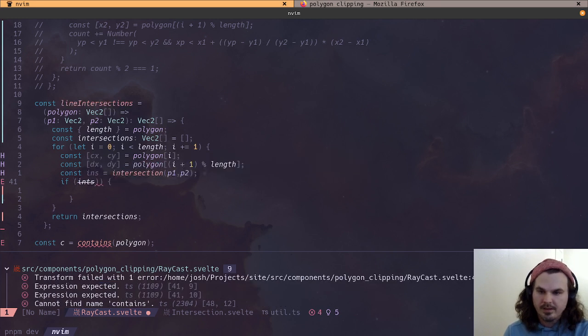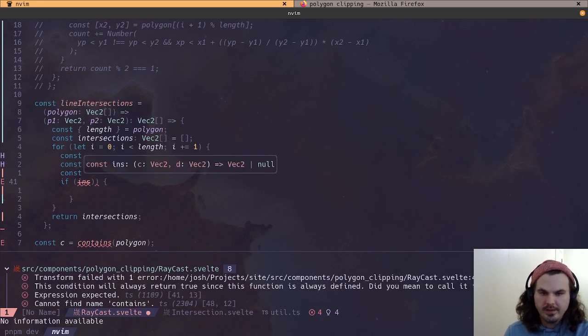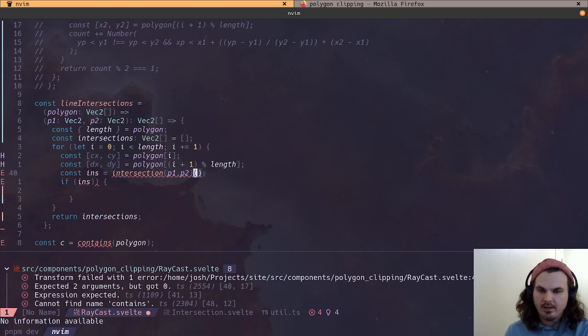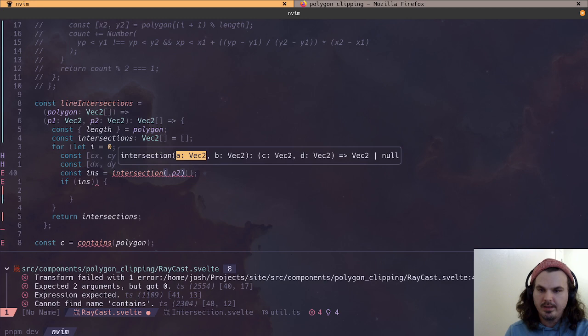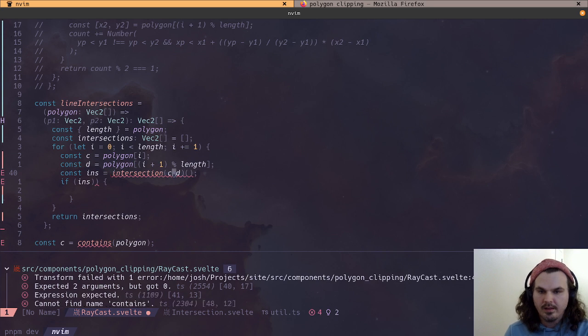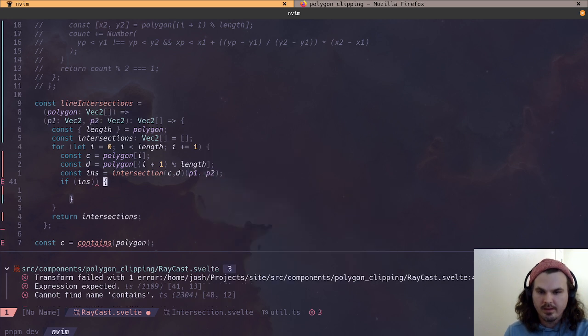Okay, ends. Yeah, so you can see here, oh, it's a function. We don't want a function. Oh, I see. So this needs to be C and D. Yeah, and then this needs to be P1, P2. Right? Yes.